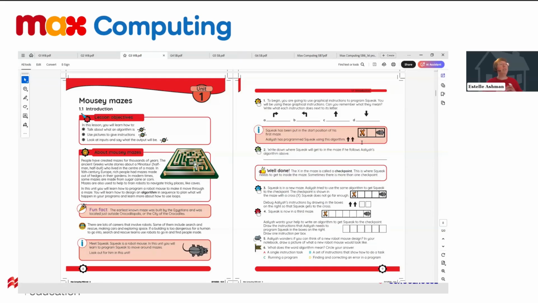And then they make some predictions. So we've got another one here. We can see we've got Squeak here. We've got a little maze, a very simple maze. We've got a checkpoint here, and we've got the instructions to move forward twice. So what do we think is going to happen? Hopefully you're predicting that Squeak will move to the X, move to the checkpoint, and then students have an opportunity to actually test it out in Scratch themselves to see what's going on. So I'm going to show you what that looks like.